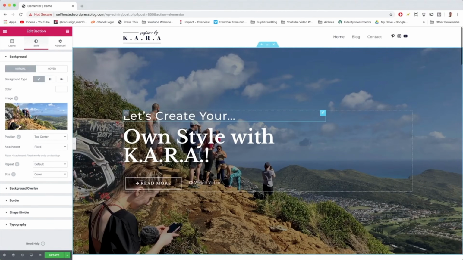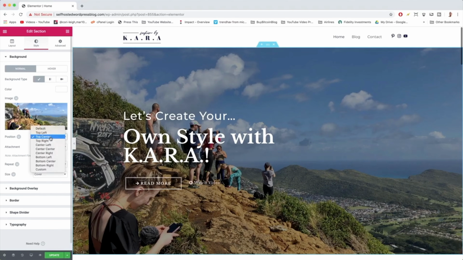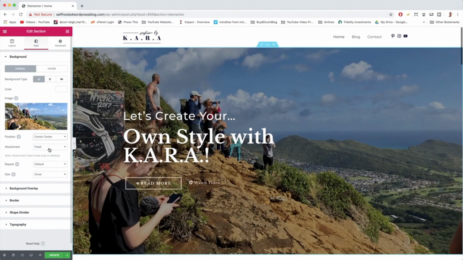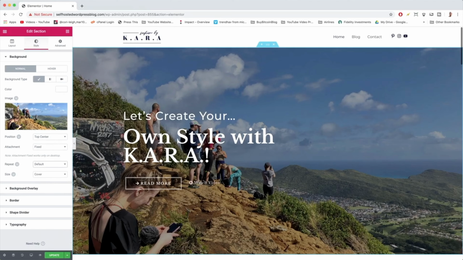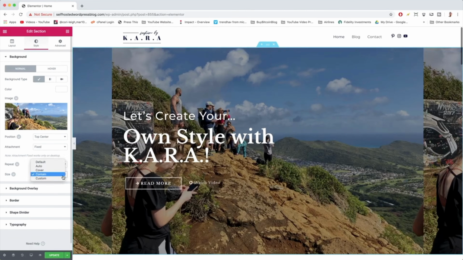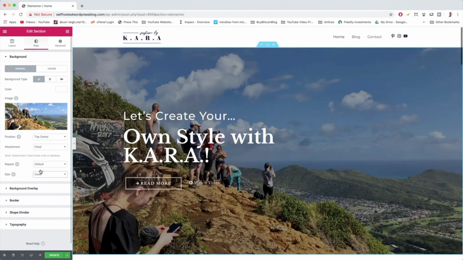If your image doesn't fit, that might be because you need to change the position. So we can see we can orient the image to different parts of the image. Alright, but this looks pretty good. Or you might need to change the size from cover to contain or something like that, although that would repeat the image. Cover is often best.